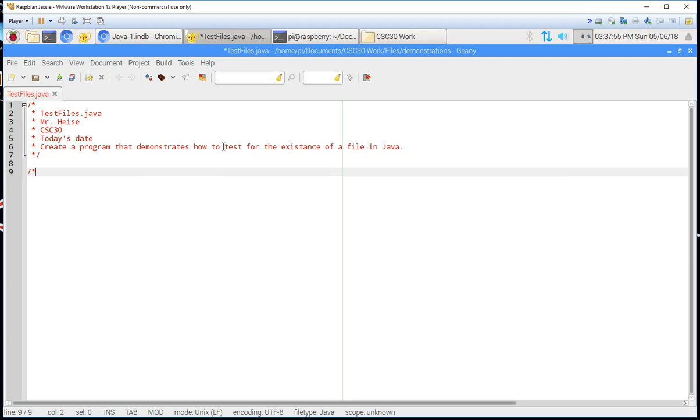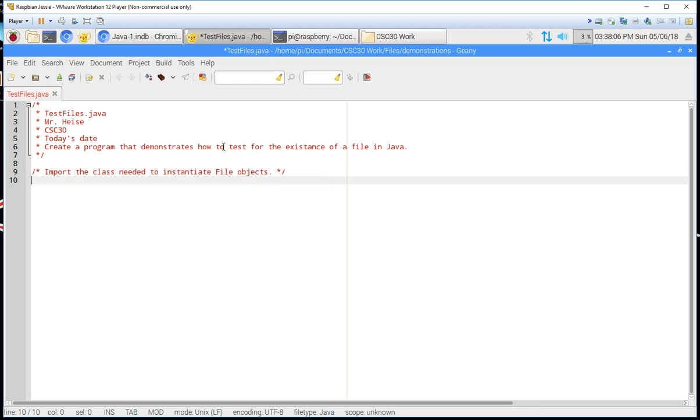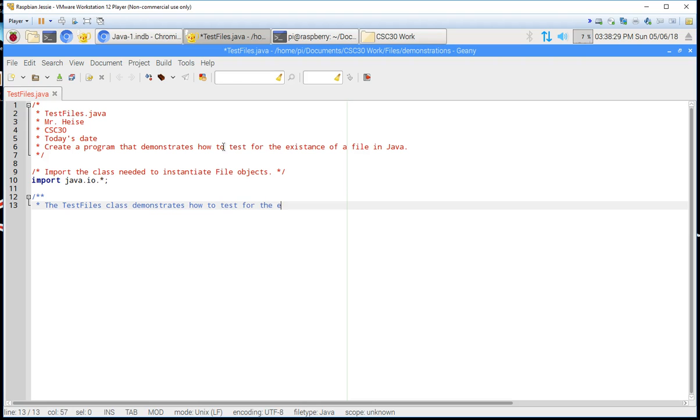Okay, let's import the class necessary to work with file objects. Import the class needed to instantiate file objects. Import java.io, and we import the entire package, not just one or two classes. We import the whole thing there, so hence the wildcard to represent all the classes within that package. Documentation comment for the class. Test files class demonstrates how to test for the existence of a file in Java.